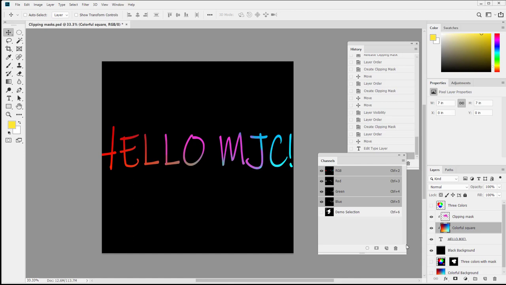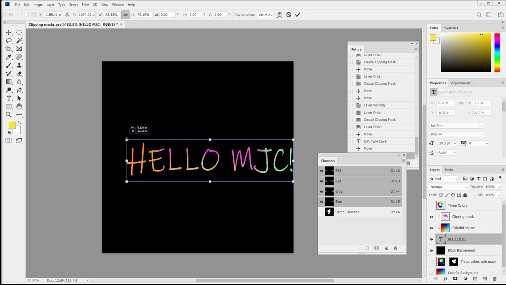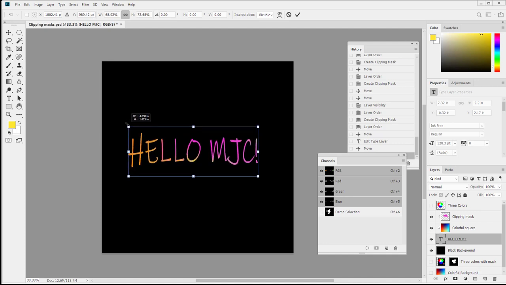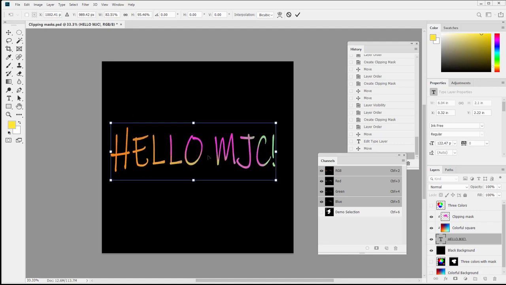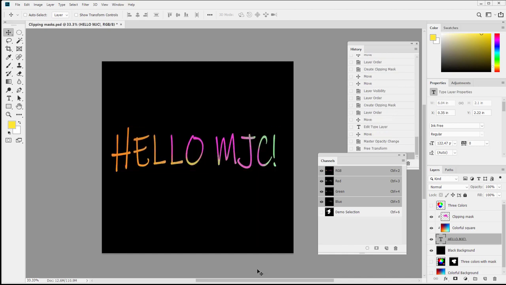What if I wanted a different opacity on the colorful square? It's not a problem. Opacity is separate from everything else. So now I have more yellow from the hello MJC showing up. What if I wanted to make this more legible by shrinking the font? Control T, Shift Alt to do it from the middle. Boom. Hello MJC.